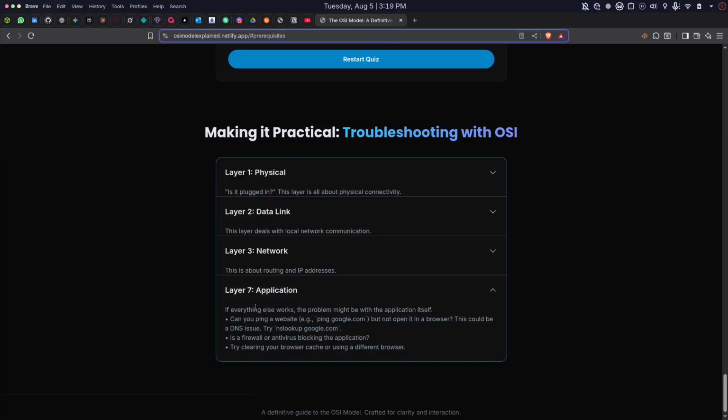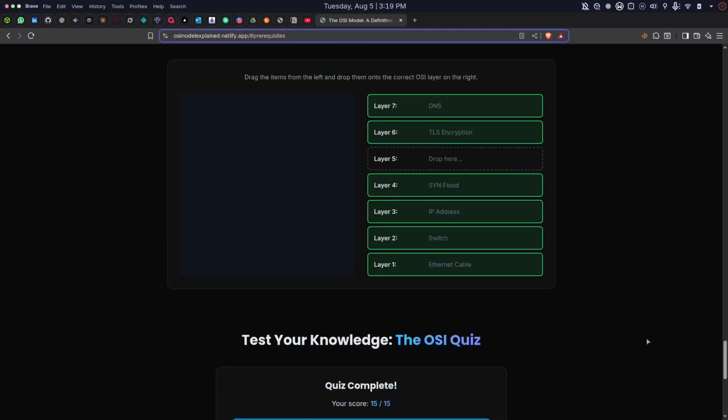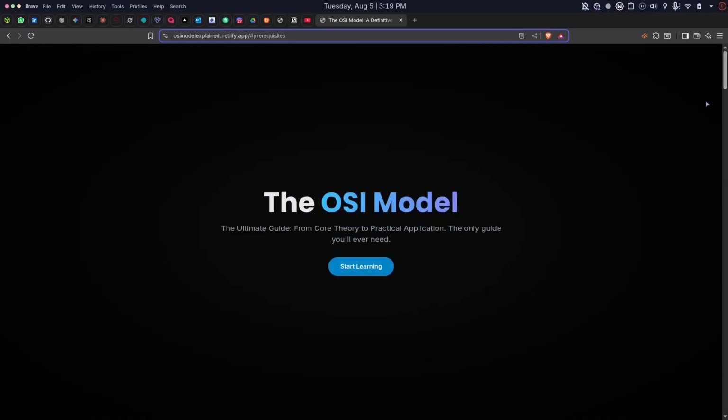Then the application layer. If everything else works, the problem might be with the application itself. Like this, you can say not okay. So these all are DNS issues. Like we just learned, if you are able to ping the name server of Google but not google.com, this is a DNS issue. Is our firewall blocking something? These things, maybe the browser problem. These come under the application layer. So this all is the OSI model.